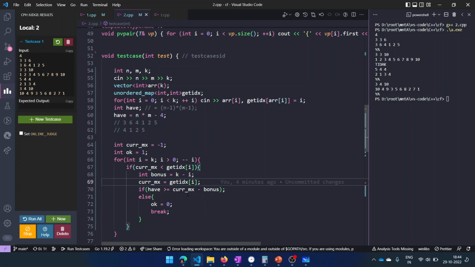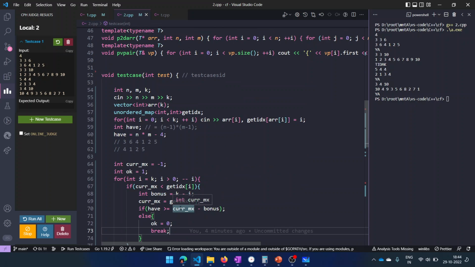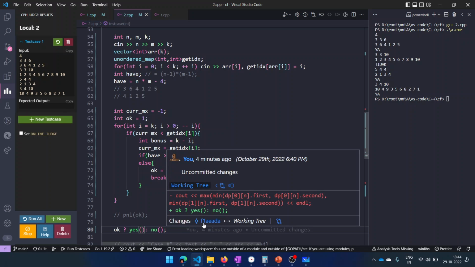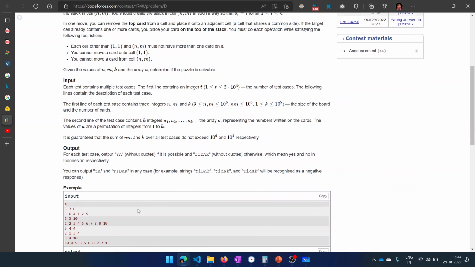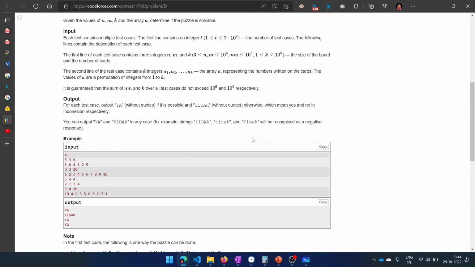So I'm checking if these many numbers are to be filled in the empty cells, do we have those many empty cells? If the number of empty cells is greater than the number we require, then it's fine. Else, we don't have an answer and we break. Then if okay is true, print yes, otherwise no. Yes and no are in different languages here. So that's the solution for this. Thank you.